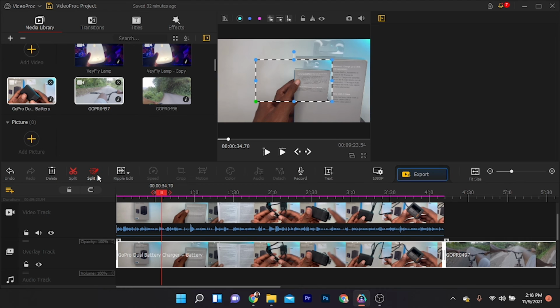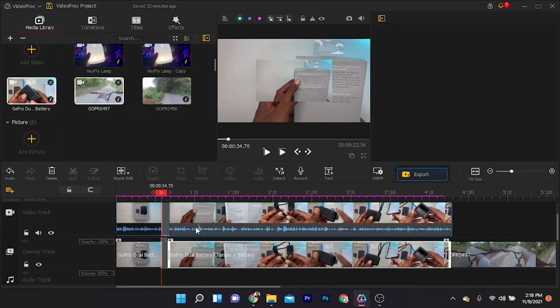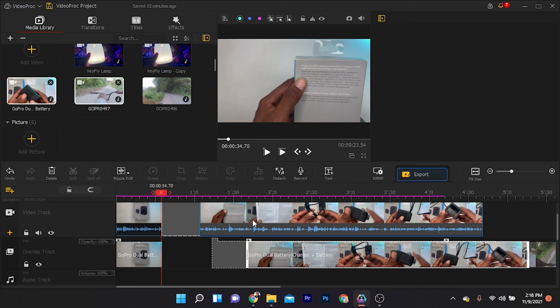What I can do is click on split all, and both of these files, guys, as you can see right here, is split.